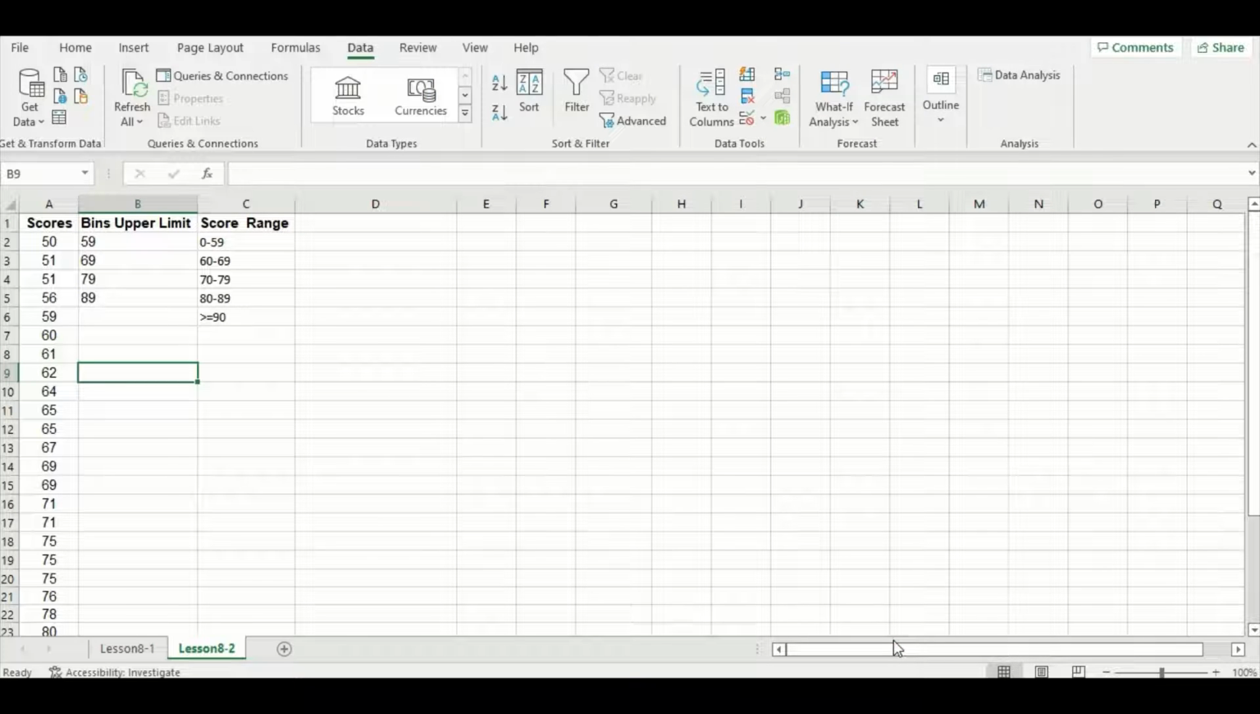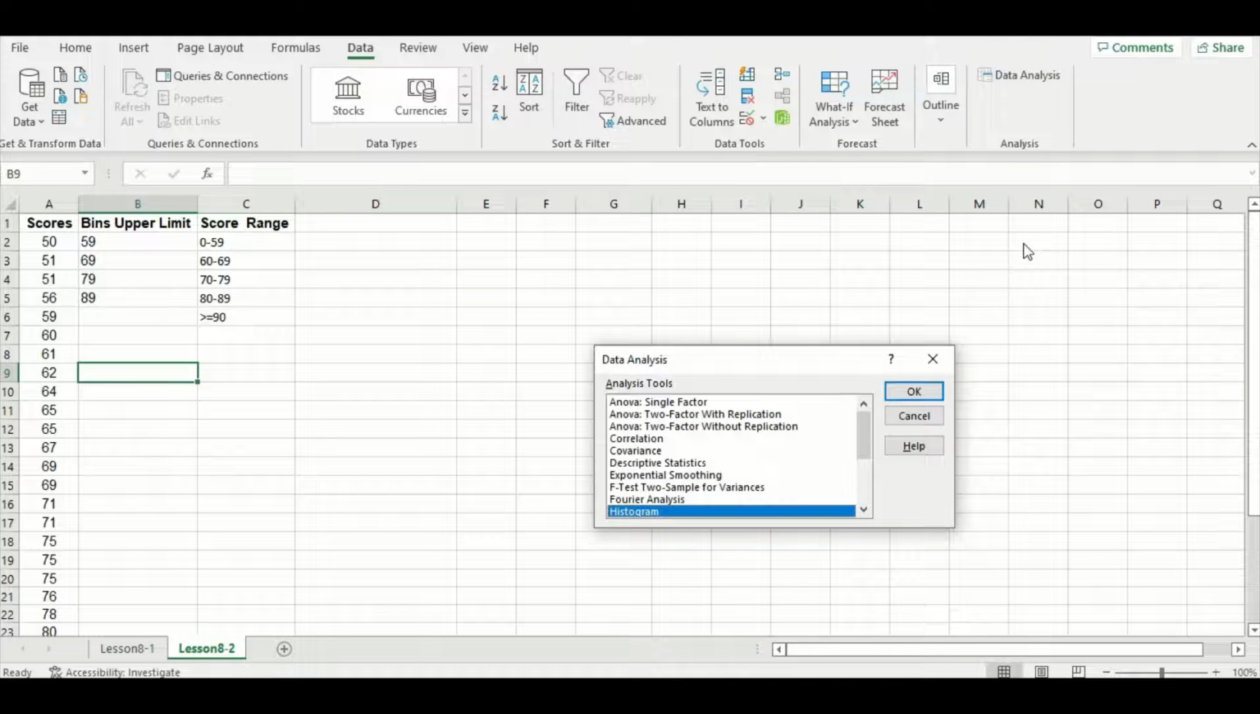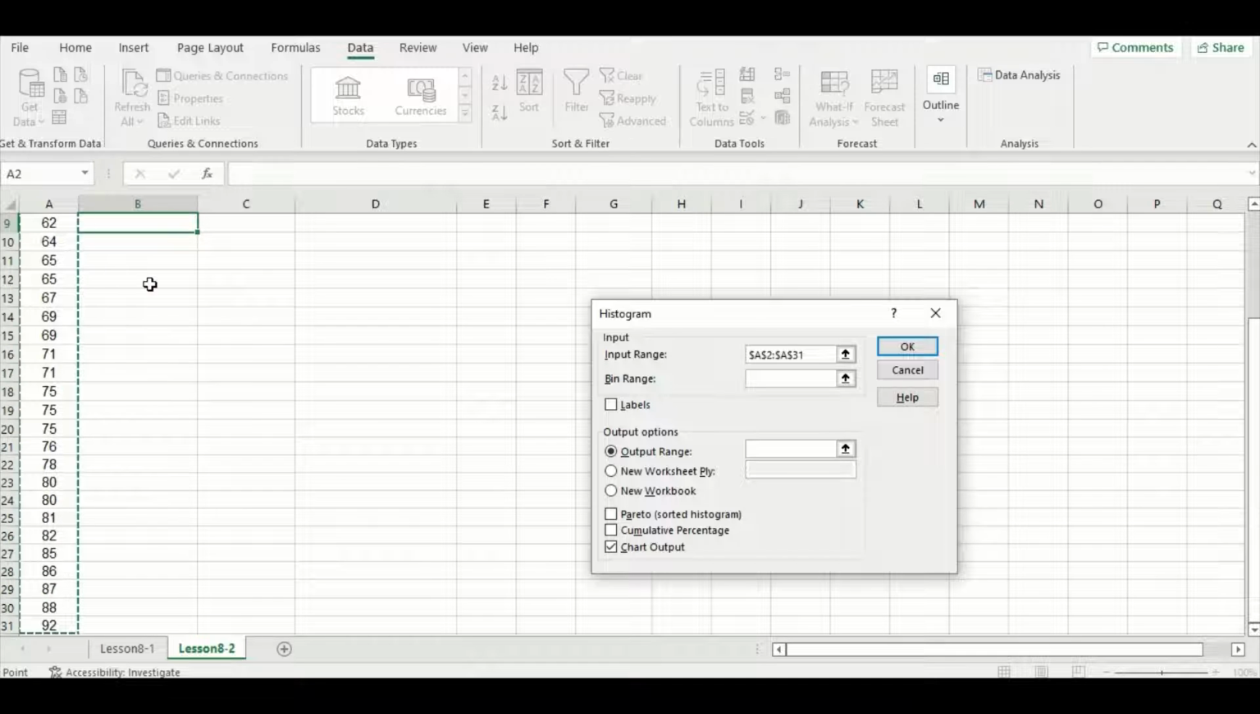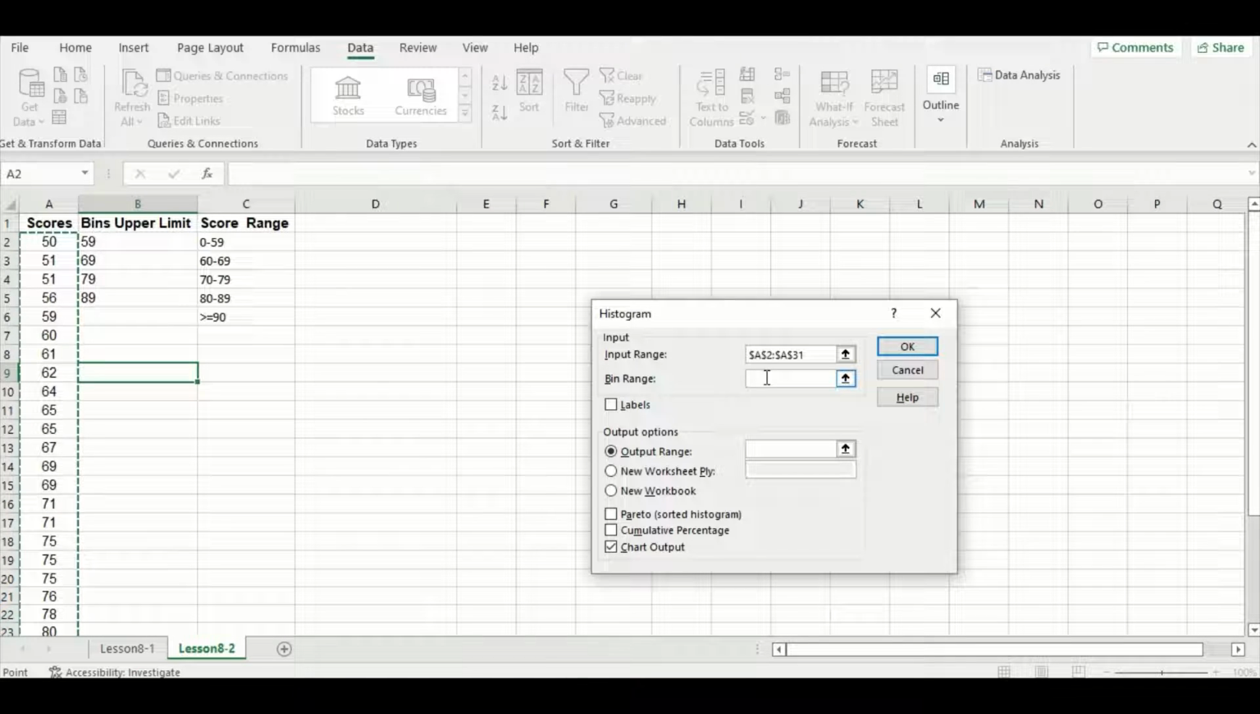All right, so now that everybody has that data analysis tool enabled, let's go back to our data tab and press on that tool. You might have to scroll down a bit to find it, but you can see there's many different options here, but we're going to highlight histogram just by clicking on it and pressing OK. So our input range has a blank box. We are going to click on that and then just select our entire score range column. Our bin range is the same thing. Click on there and just highlight the bins upper limit column.